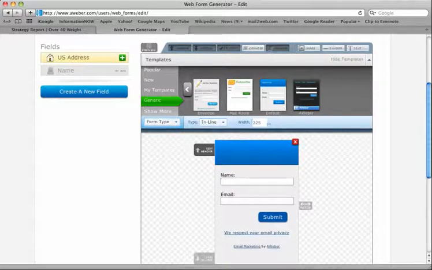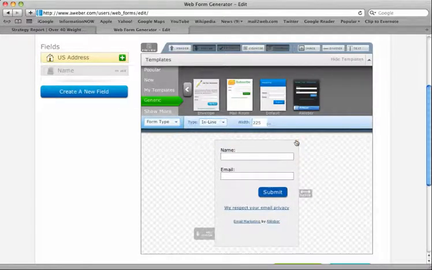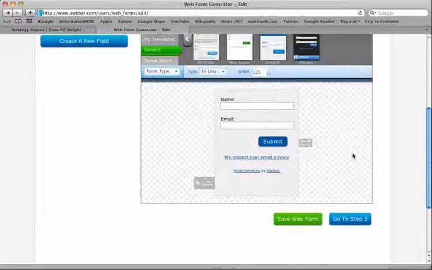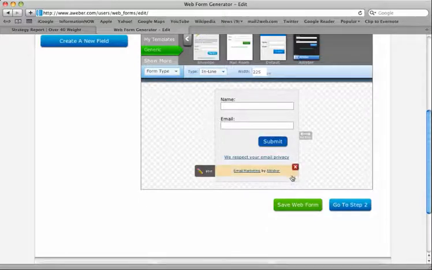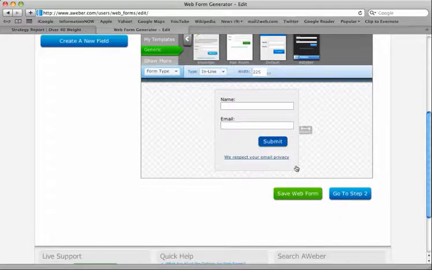What I like to do is I like to take this header out. Makes it a little bit cleaner. So let's press the X and take the header out. And I like to take this footer out to make it cleaner. So click the X there. Just drag your pointer down to that area. Click the X. And I take out Email Marketing by Aweber because I don't want people to visit Aweber while I've got them on my site. So we click the X there.